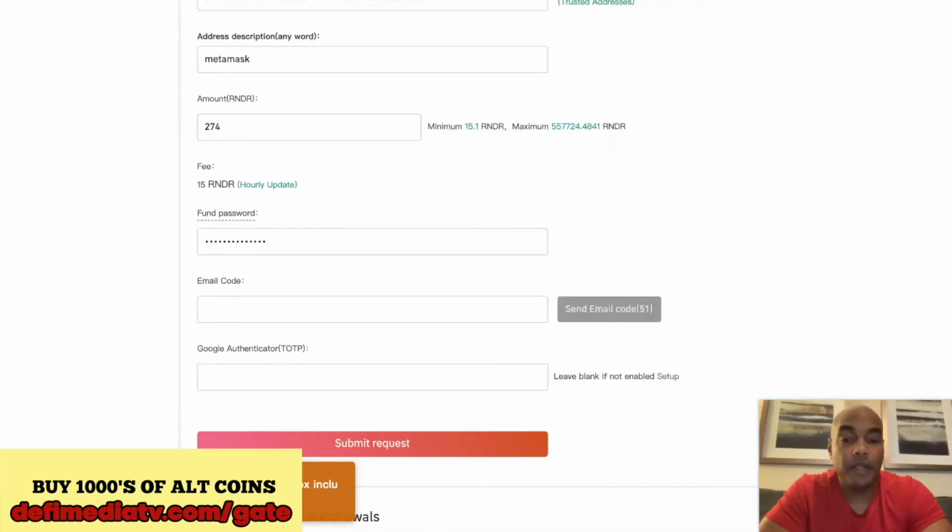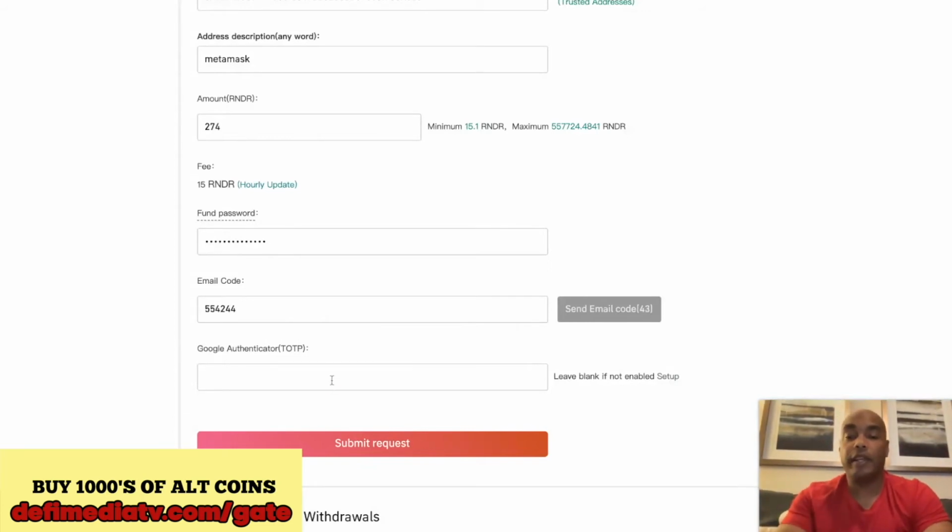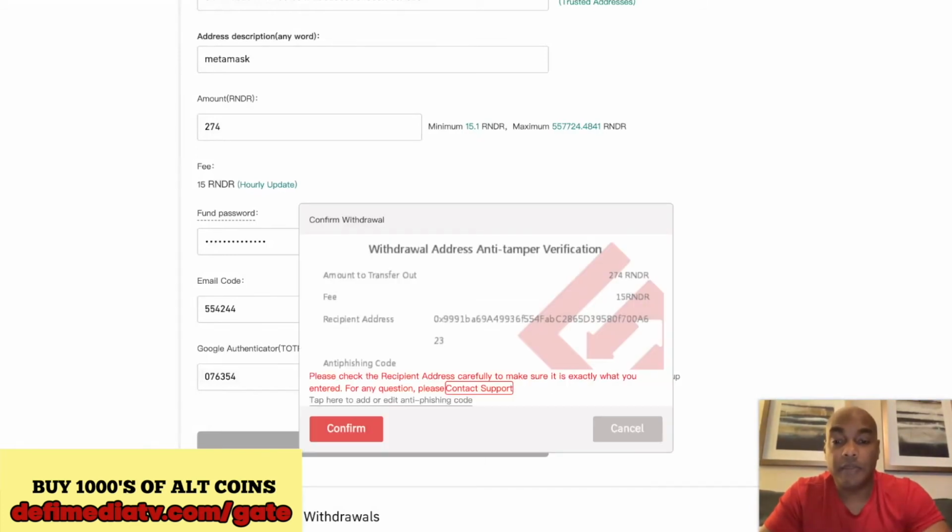There's my code, 554-244. And we've got to go to our Google Authenticator app. Make sure you're picking the right one. This is actually not Google. This is just a regular authenticator. And this one lapsed. So make sure you do it in time. And you hit submit request. And if all three things are right, you'll get a confirmation that comes up.